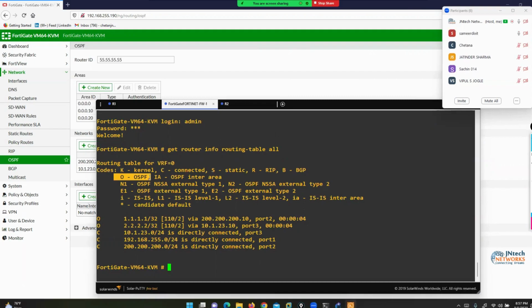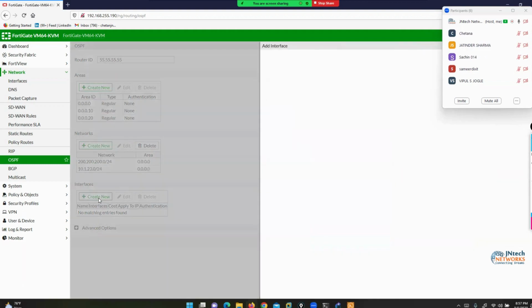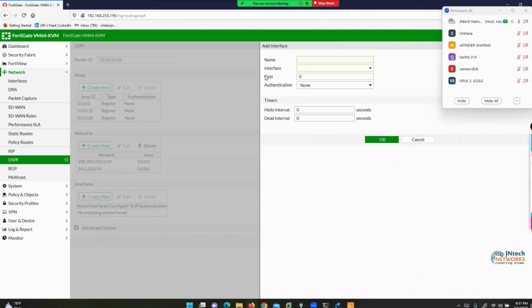Okay, now let's configure. In case you want to use advanced configuration in OSPF, yes, you can do that, no problem. You can click on interface, create new. If you want to change the cost of any interface, you can select your interface and change your cost.